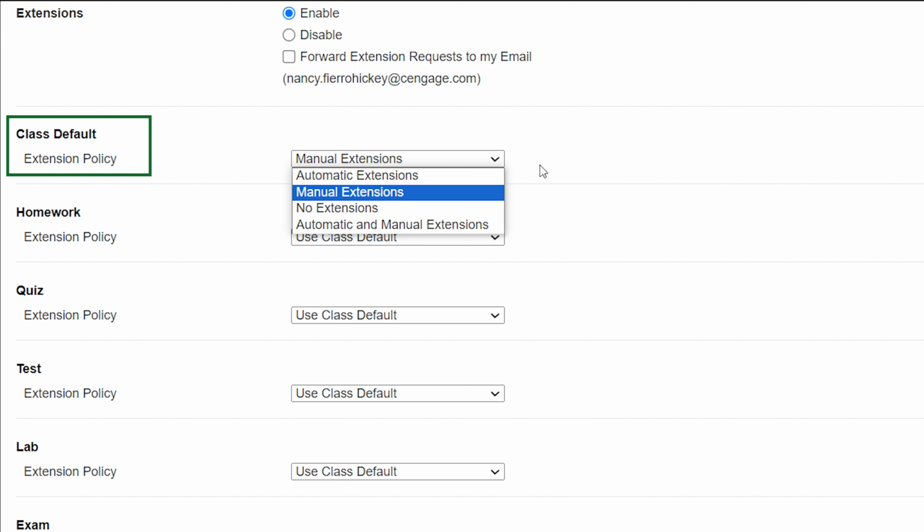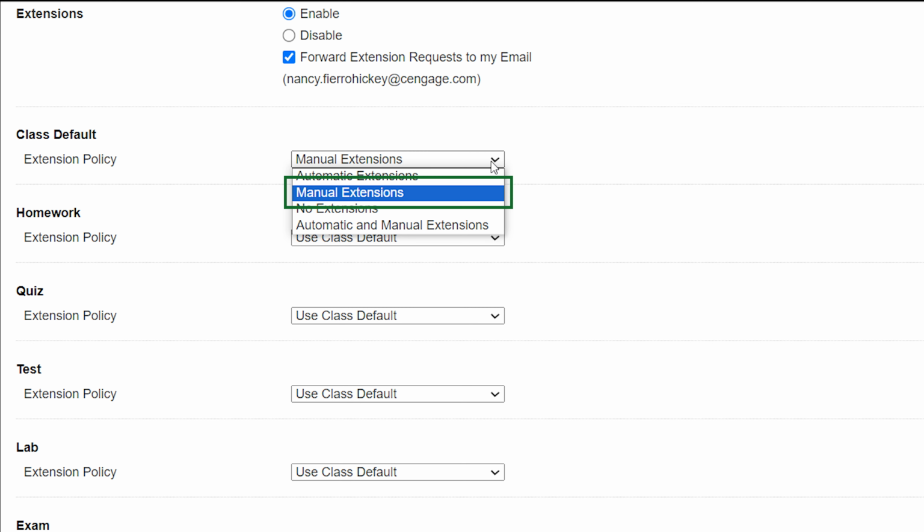Next to Class Default, you can choose the type of extensions you want to allow. Manual extensions mean that students can request extensions, but you'll approve each individual request. Automatic extensions mean that your students can request extensions that are granted automatically using the policy that you set.